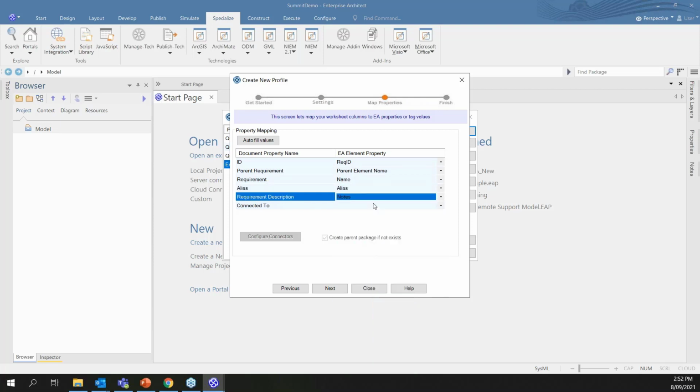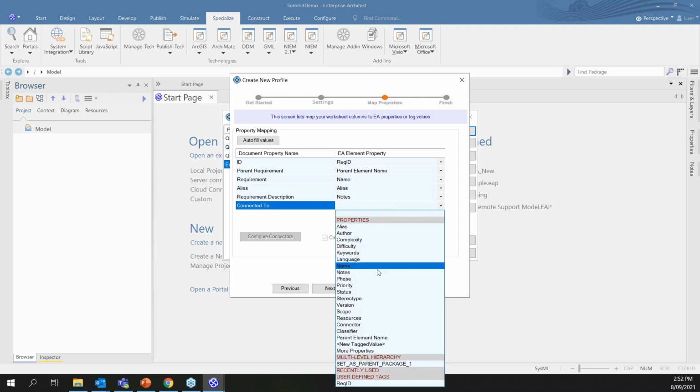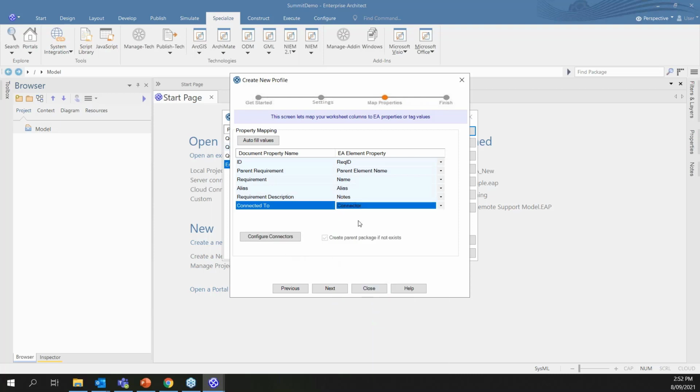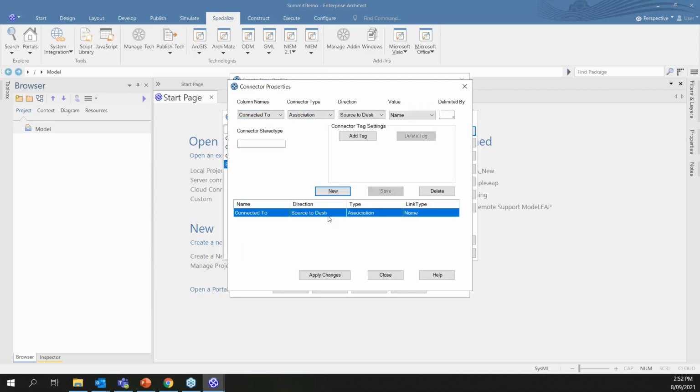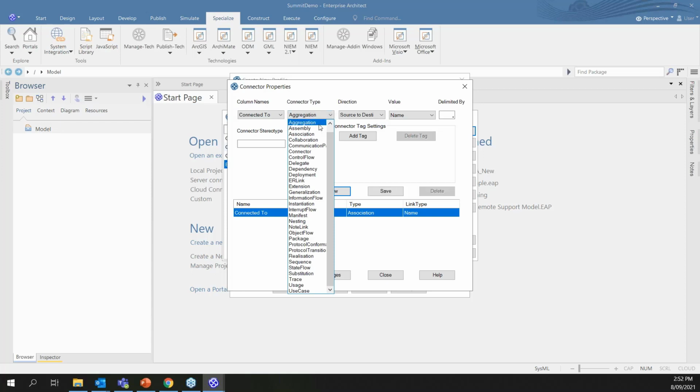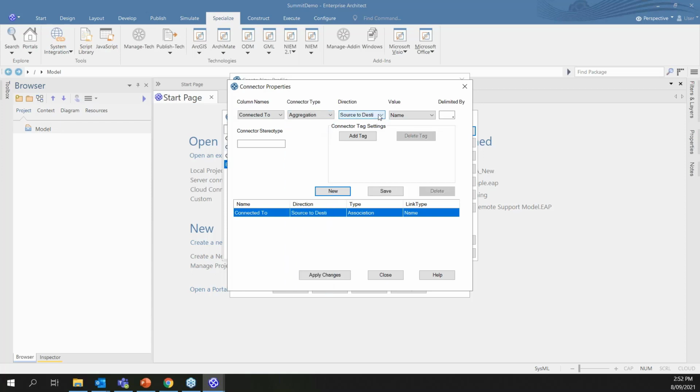It may select nodes in the element, and connected to is the connectors that we have. Once you click config connectors, it will show up the details for that particular one, and you can change the connector type over here. You just pick which column here, and you can change it if you have chosen wrongly. Instead of association, I just choose aggregation, that will be apt for requirements, and the rest stays the same. Delimited by something, as there could be more than one connected or related requirement, so they can be separated.